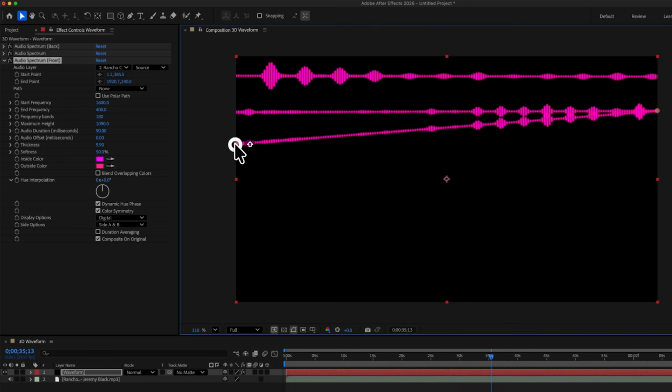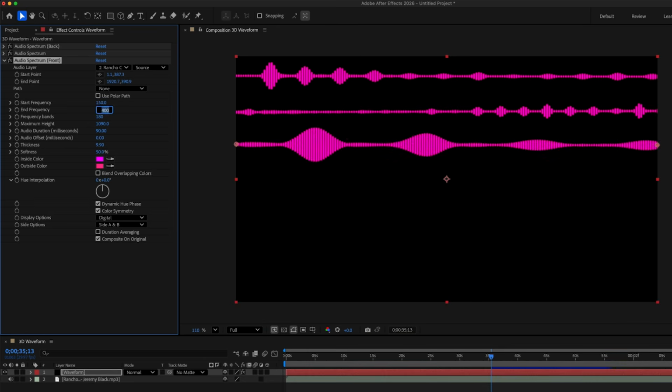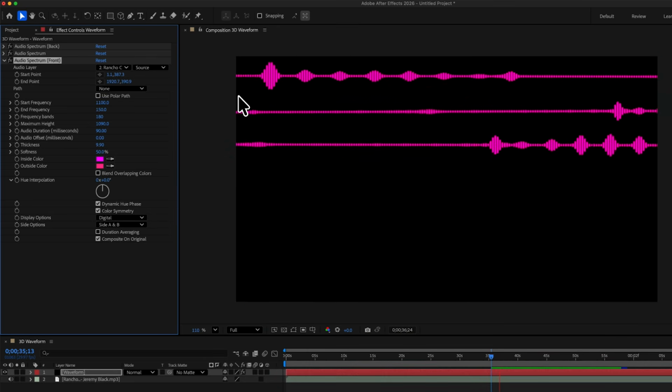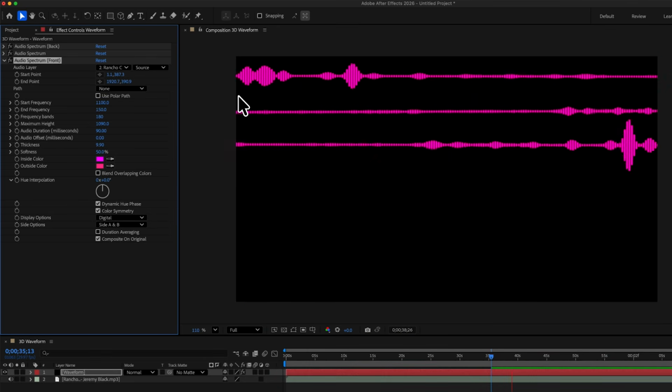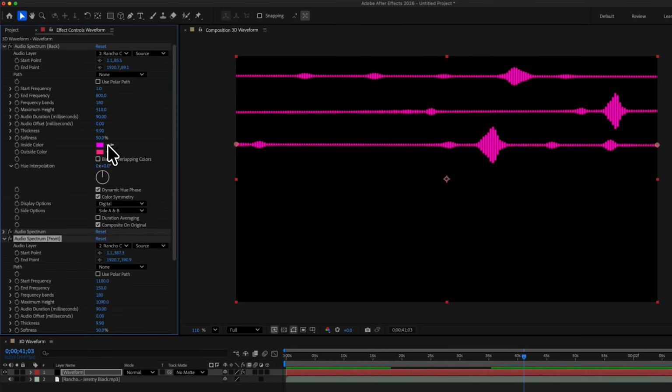We don't need to go as far down as the middle. That would just be silly. And when you're done, it should look something like this. You may need to adjust the maximum height properties just so they're not all crossing over each other when the music gets louder. And one last thing I would do is adjust the color properties.